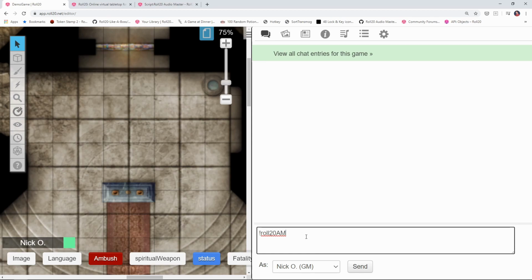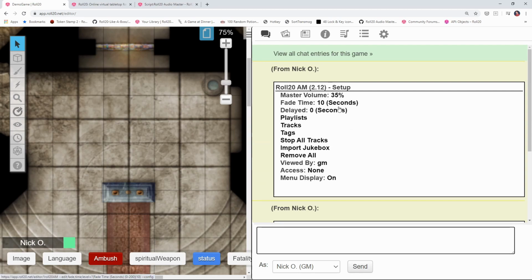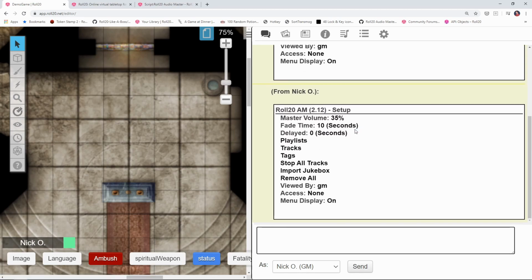!Roll20AM, and case here is important. You want to make sure there's a lowercase r in roll and AM is uppercase. --config. And that's going to pull up this menu here with a whole bunch of options. Now, one quick aside, you'll notice there are actually two copies of the menu placed in chat. That's a known issue that the developer of the script is working on, so just ignore the first one. We'll focus on the second one that gets placed here.